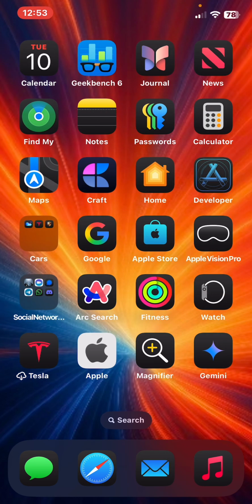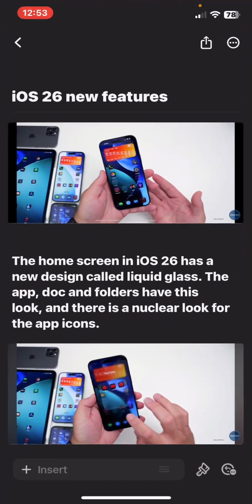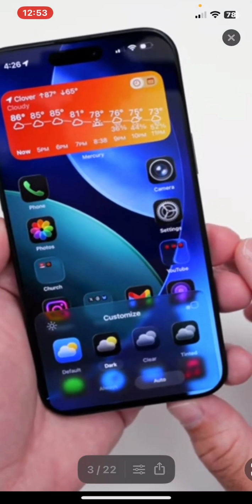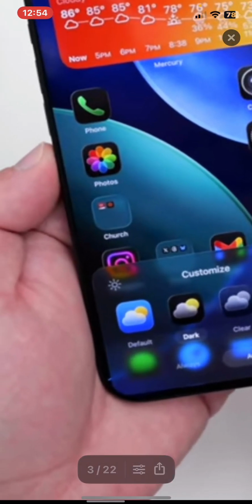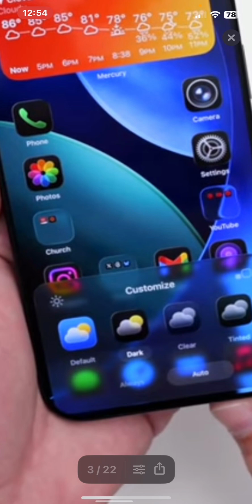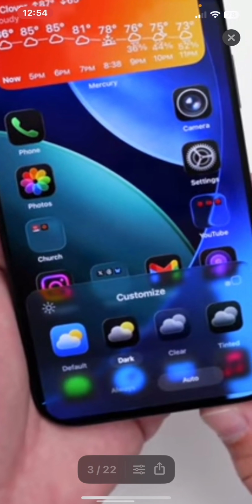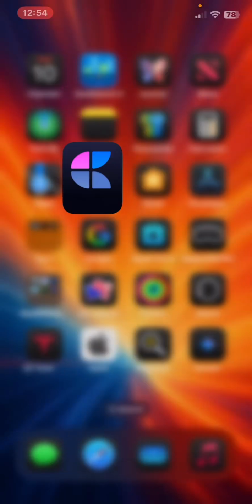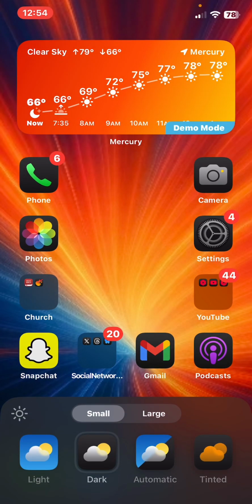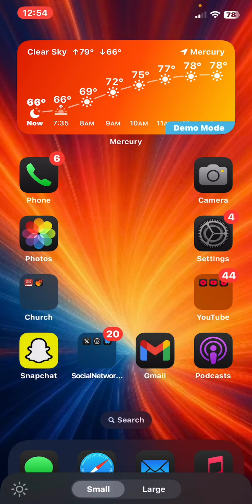And that's not the only change that is in that update. Along with the home screen, when going to customize, looking at it from here, you have your light, dark mode, but there is also a new clear option. Looking at it on iOS 18, you have light, dark, automatic, and tinted. And your small and large icons are at the top.